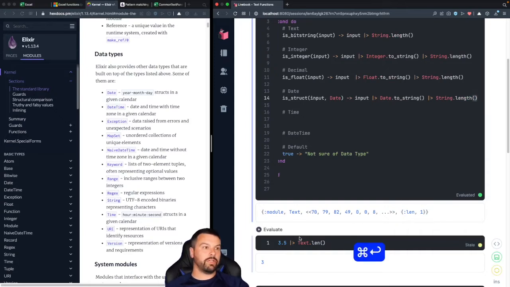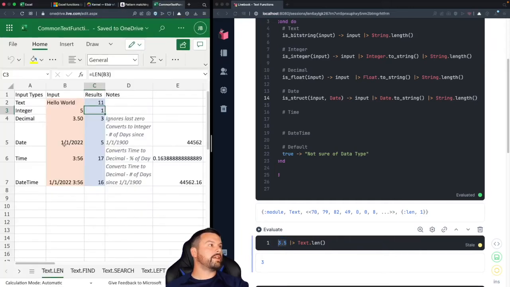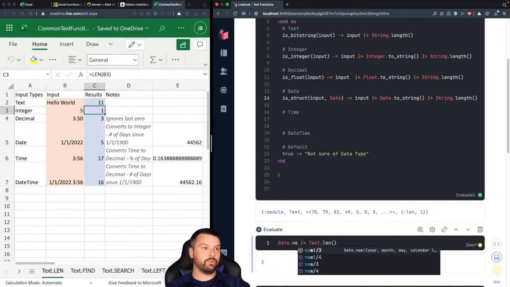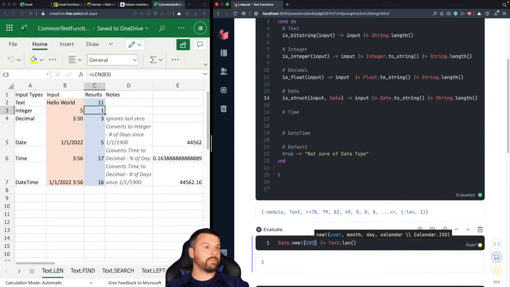Let's rerun our code, double check ourselves with what it has in Excel. Now, in order to test this, we need to create a date. So the simplest way is if we just go Date.new. And notice what it's looking for. We need to pass it a year, a month, and a day. Okay, so if we go 2022, 01 for the month and 1 for the day. So let's see what this looks like without passing it to the function.